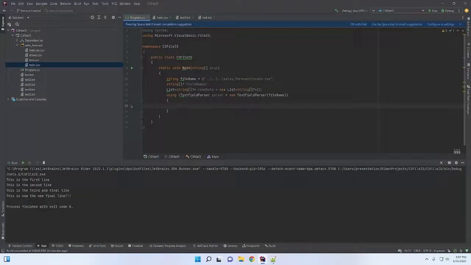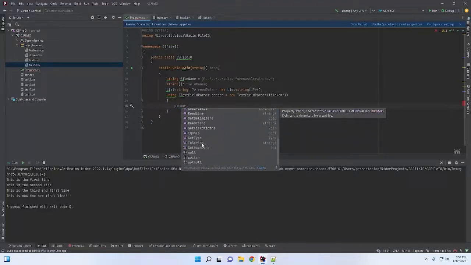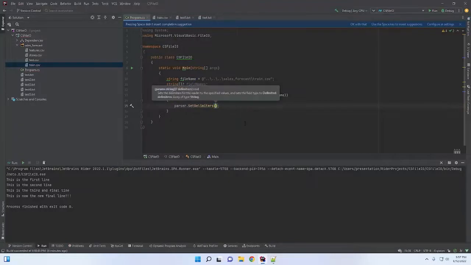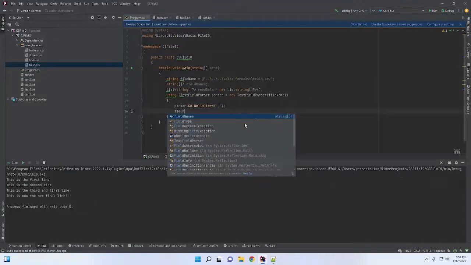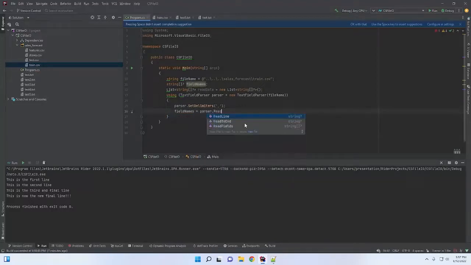And now that we have this, we can use this parser inside of here. parser dot, there is a SetDelimiters method in here. Let's see, where is it? Yeah, SetDelimiters. And that is what delimiter we are going to be using. So in this case, it's comma delimited. And so now we can go ahead and say fieldNames is equal to parser.ReadFields. And so that will read in one line and then store it into fieldNames, which is a string array.